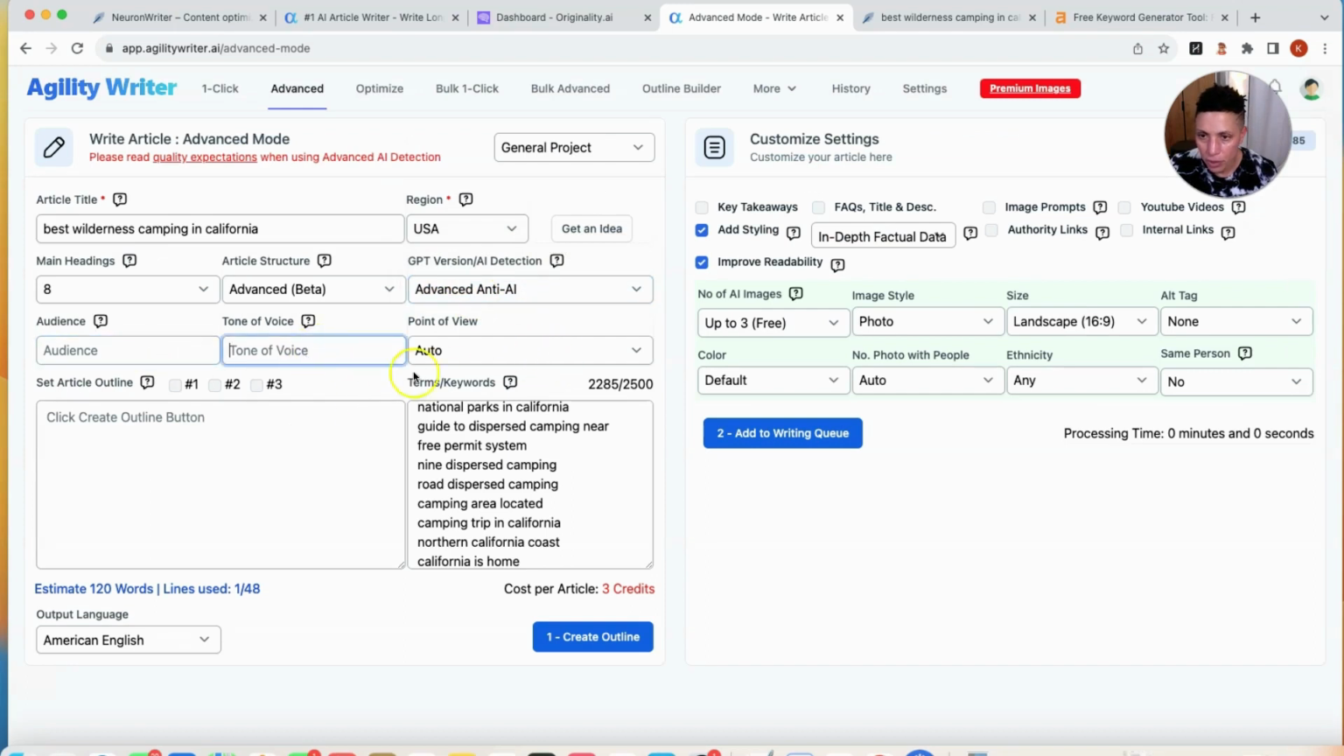I leave these blank. I don't really spend too much time on audience, tone of voice. So for outline, we're going to have Agility Writer create an outline for us.